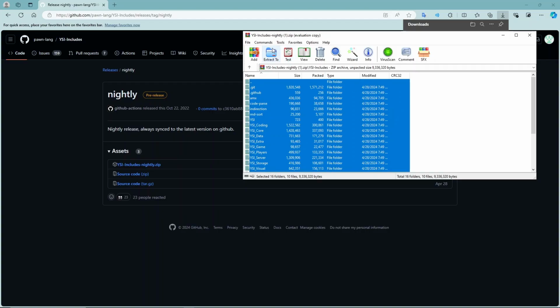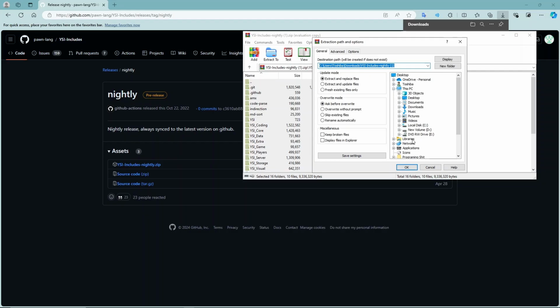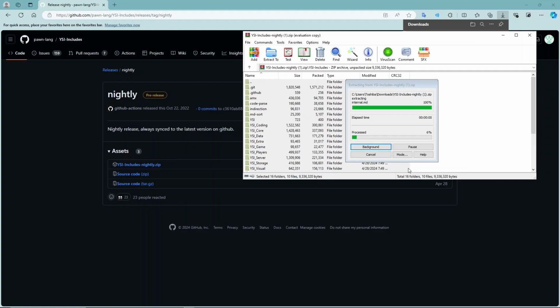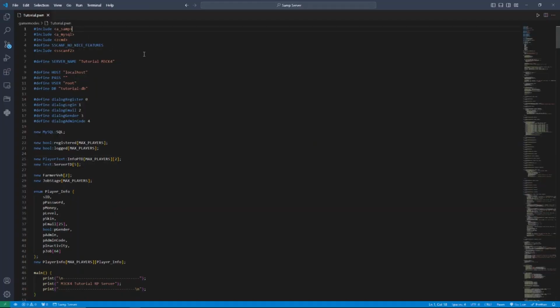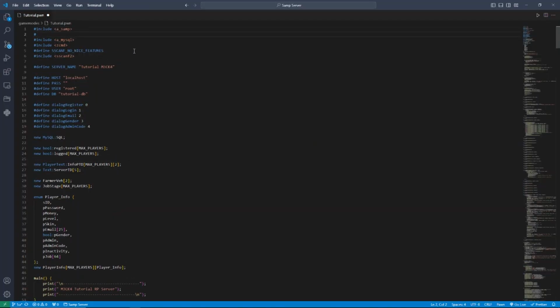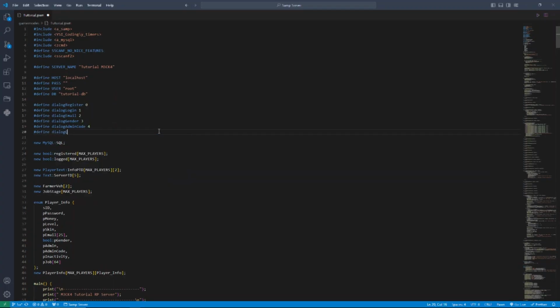Click Ctrl+A, extract it into the include folder in your server file. After you've done that, open the script and at the top add include USAE_coding\, this must be a backslash, it can be a normal slash, and y_timers. Under the admin code, add another definition called DIALOG_QUESTIONS with a value of 5.